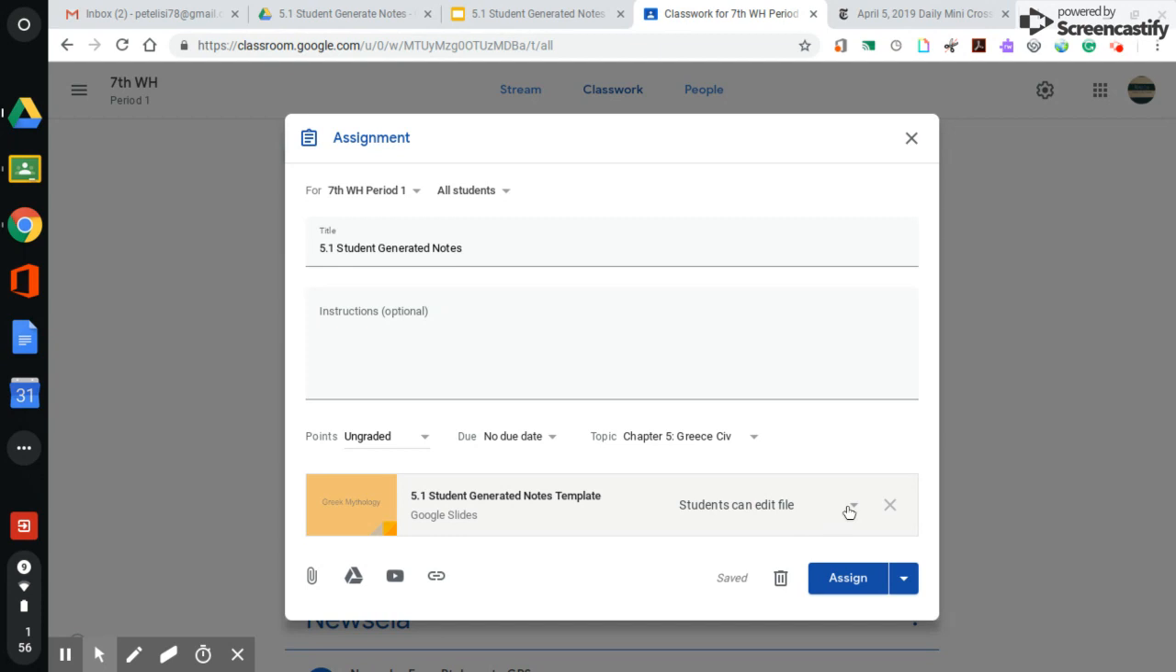Another option is you can make this for every student. So instead of having it as group work, you can have every student make their own set of notes, and that would make a copy for each one. Then there would be a folder in your drive that says 5-1 student generated notes, and each student would have their own. I don't recommend that because that's just a lot of work. The reason we do the group student generated notes is it helps my lower and my higher kids. It helps all my kids be able to formulate a classroom set of notes.